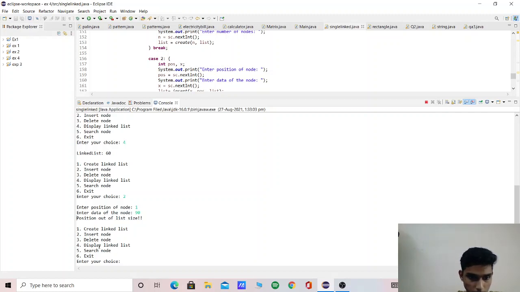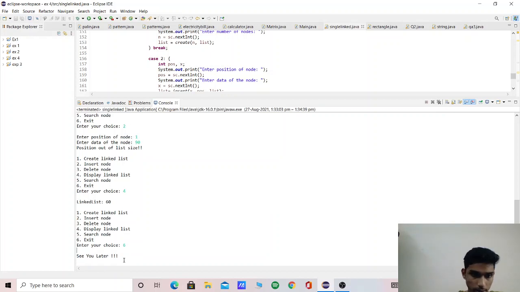Now we can display the list. It shows the linked list is 60. Now we can just exit. See you later.